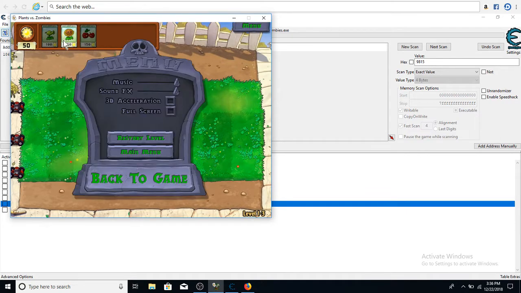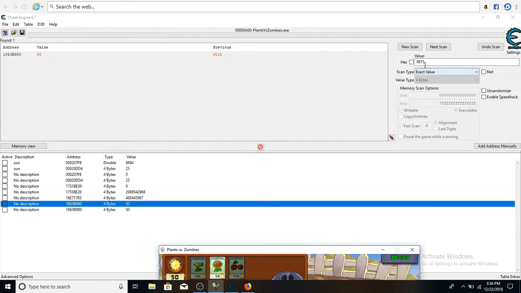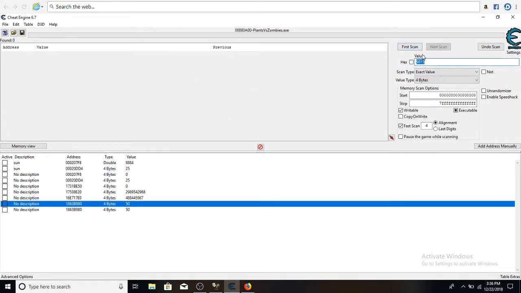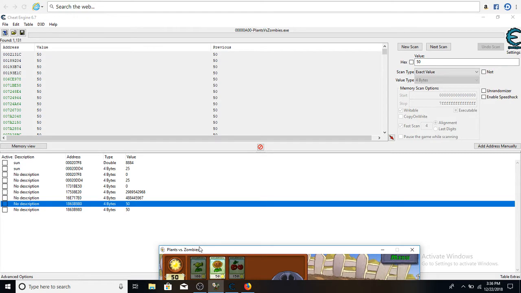So, the first is 50. So, we're gonna put this right here and start a new scan. Put in 50. Then you press first scan. All these pop up, don't worry about that just yet. Maybe never worry about it.